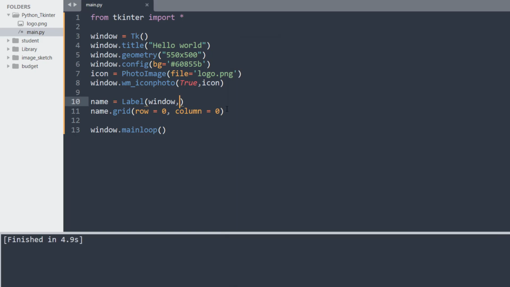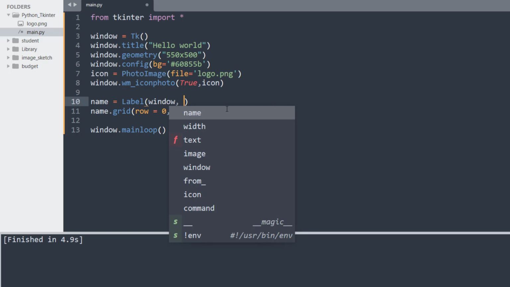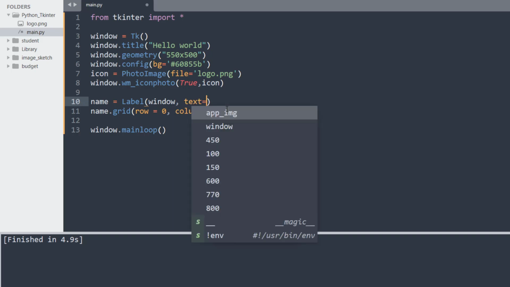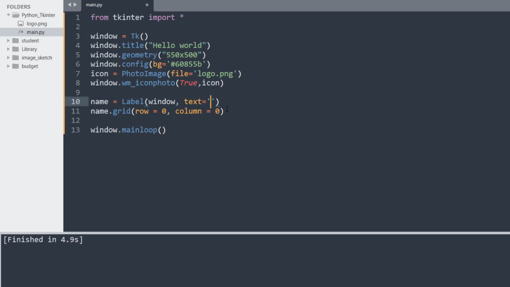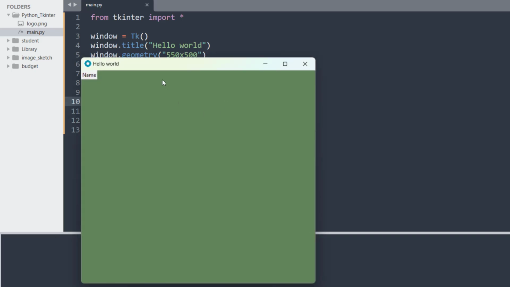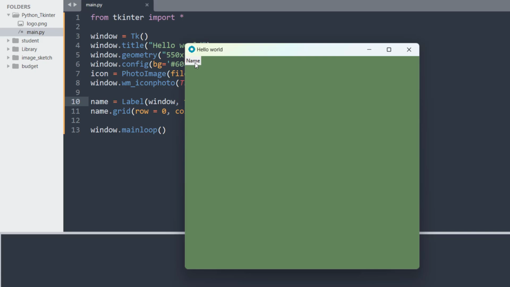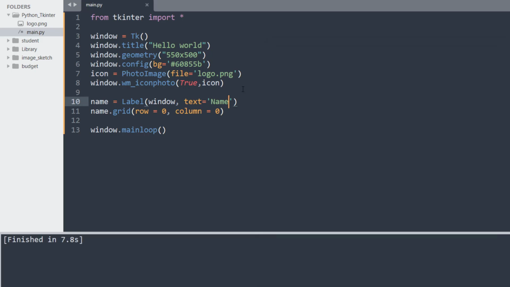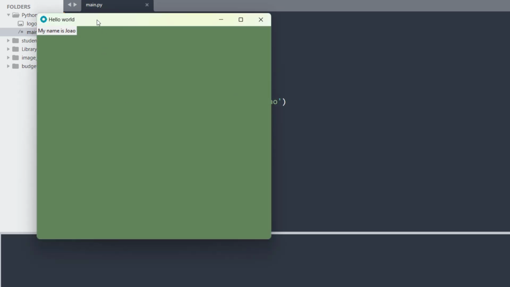After that, we can give a text. We can show a text inside of our label. For that, we have to call a property or attribute called text, equal. Since this is a string, it must be inside of single quotes or double quotes. For example, let's say name, save, and if I run this, now we can see this is our label, and this is the text that is showing. We can change it also. For example, if I say my name is Joao, save, and run, now we can see the text is showing here.